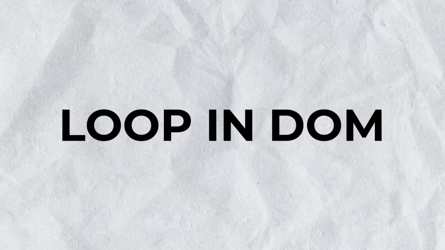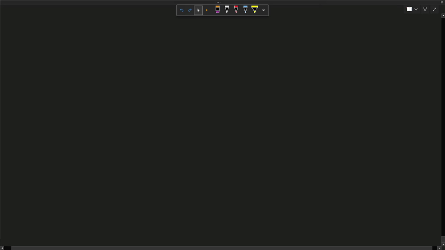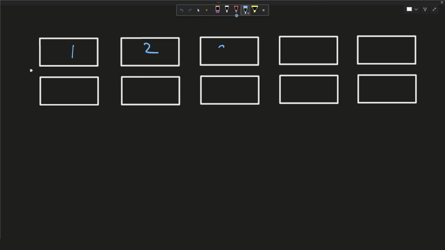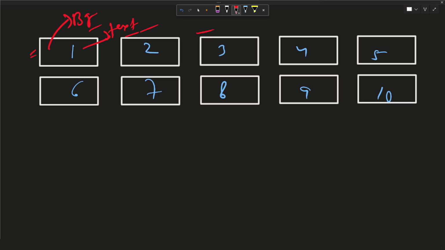Now let's see how we can use any loops inside a DOM. Let's suppose we have 10 buttons, just like this. Button 1, 2, 3, 4, 5, 6, 7, 8, 9, and 10. Now I want to attach an event handler to each of these buttons. In other words, when I click on a button, I want to change the background color of this button, and their text as well, using any loops.